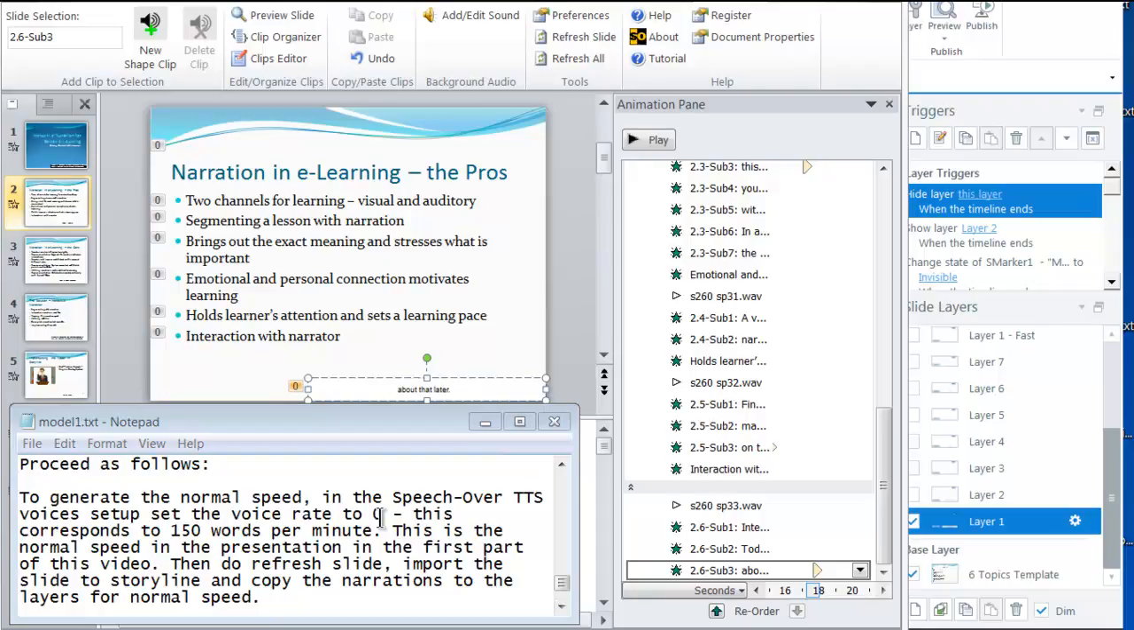This speed of 0 corresponds to 150 words per minute. This is the normal speed in the presentation that we saw in the first part of this video. The next step is to import the slide to Storyline as we did before, and copy the narrations to the layers for the normal speed.